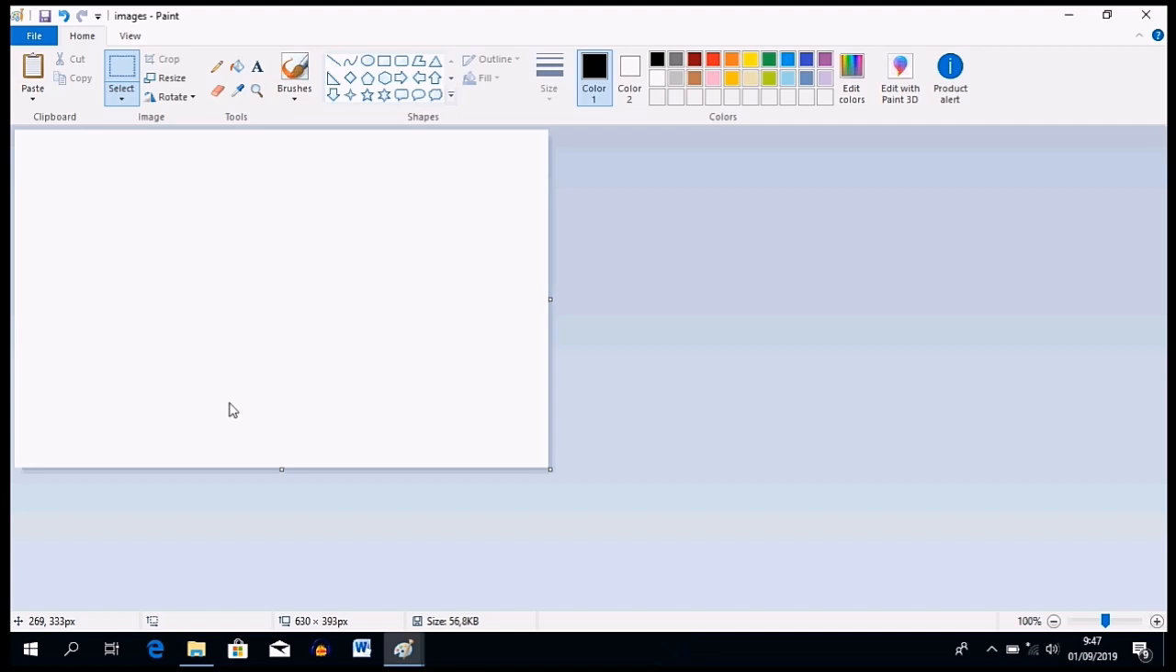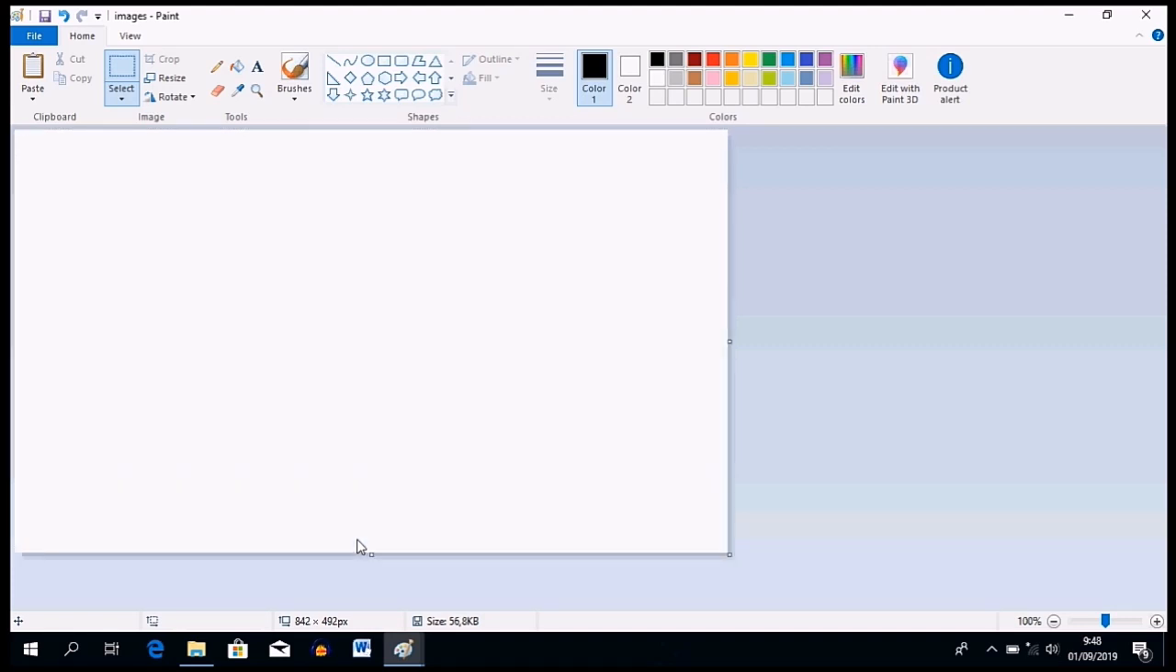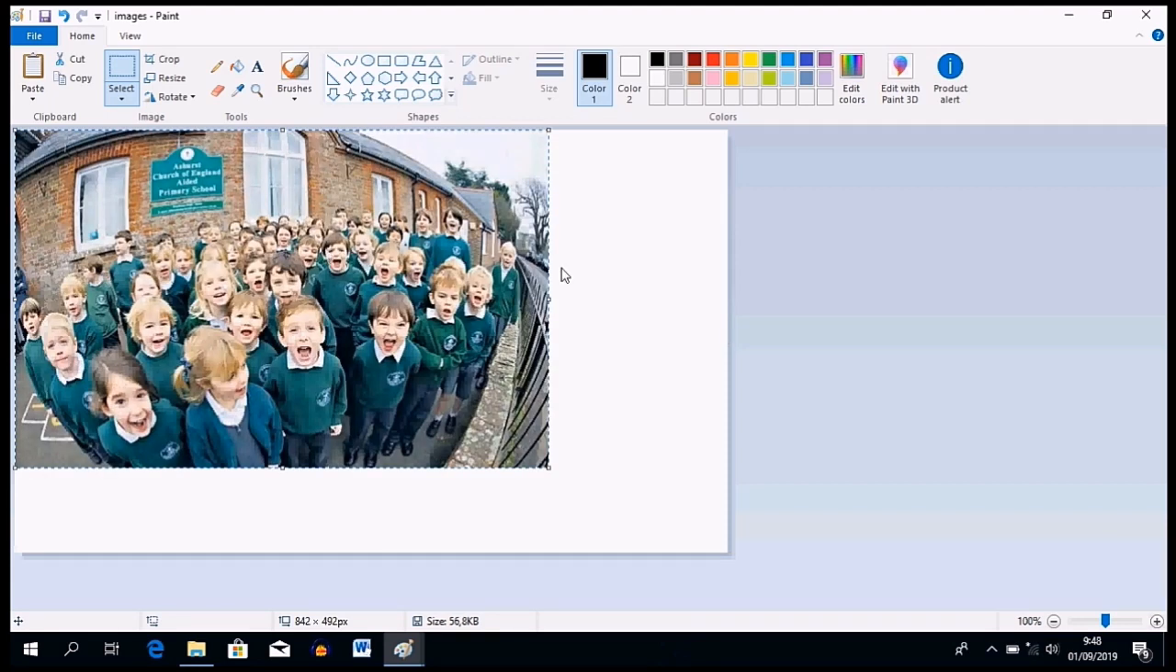And you can click right to make a larger place. You can make it down. Click right on the mouse, paste and make a small picture.